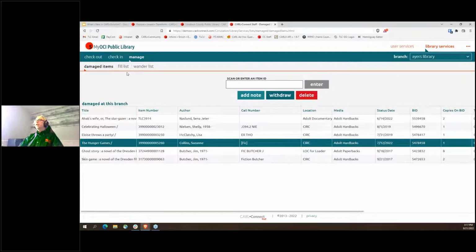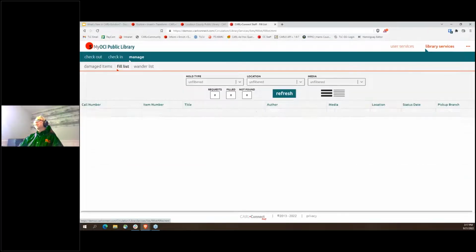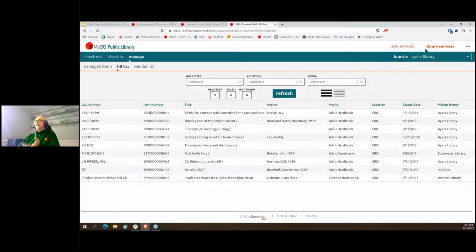And that is the dime tour of our stacks, pull lists, fill lists, and damaged items list. Again, fully tablet optimized. You can take it with you, go out in the stacks, and save on the amount of paper that you use.